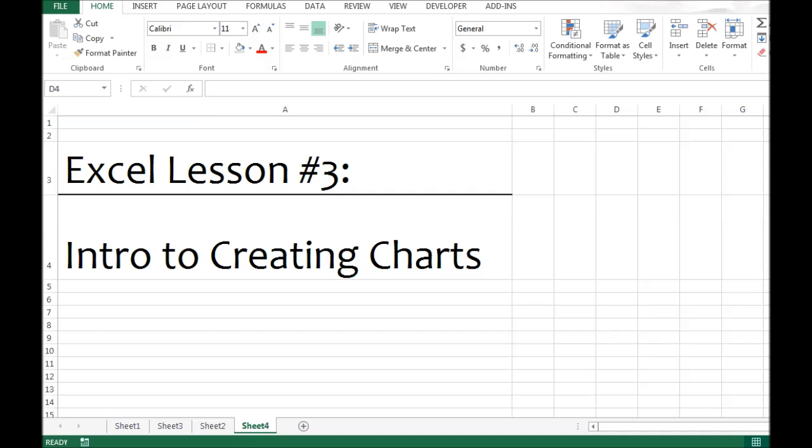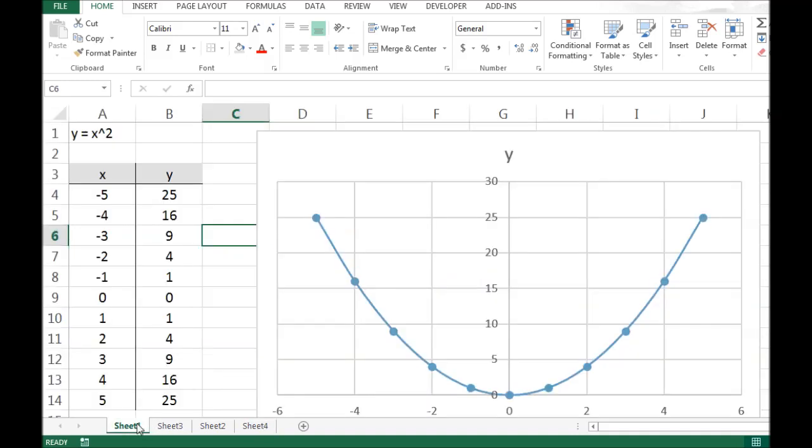This Excel lesson will introduce you to creating charts in Excel, along with extending your knowledge of using functions and formulas. We're going to be creating a table of values for a quadratic and using formulas to calculate the y values for us, and then we're going to see how we can easily plug that into a chart.